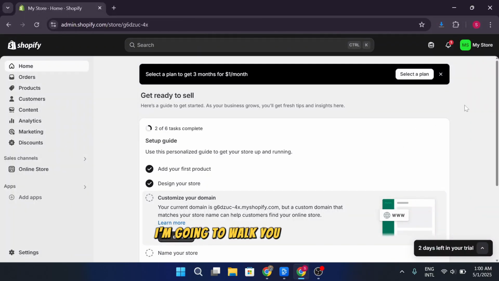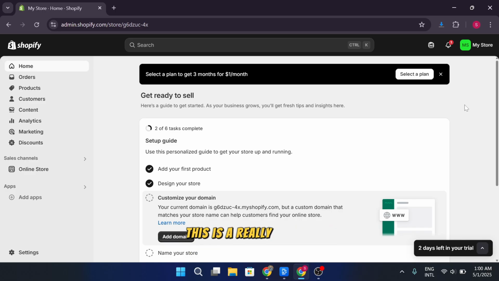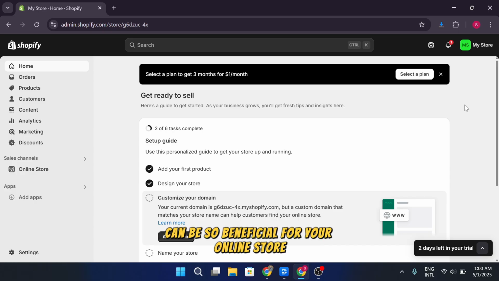Today, I'm going to walk you through a very simple and effective tutorial on how to add payment icons right below the Buy It Now button on your Shopify product page. This is a really useful customization, and it only takes a few minutes to implement. But before we dive into the steps, let's take a moment to understand why adding these icons can be so beneficial for your online store.